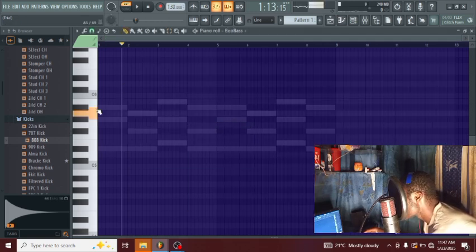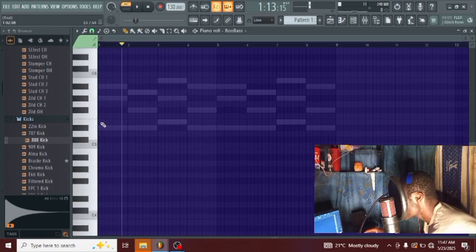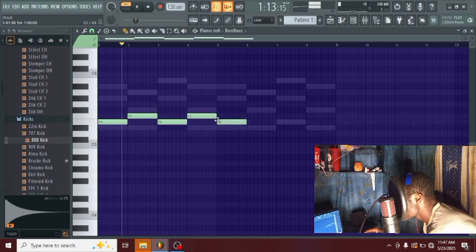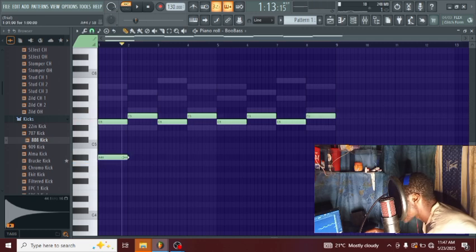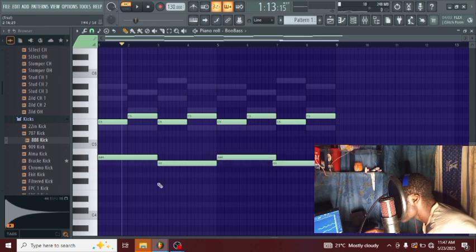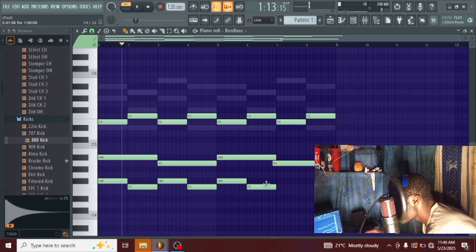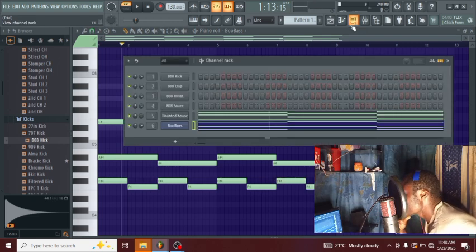Now is the bass melodies. Now I'm going to create my bass melodies now. These are my bass melodies. I'm arranging my bass melodies now. As you can see, I'm arranging my bass melodies now on my switch trap beat. That's my bass melody.